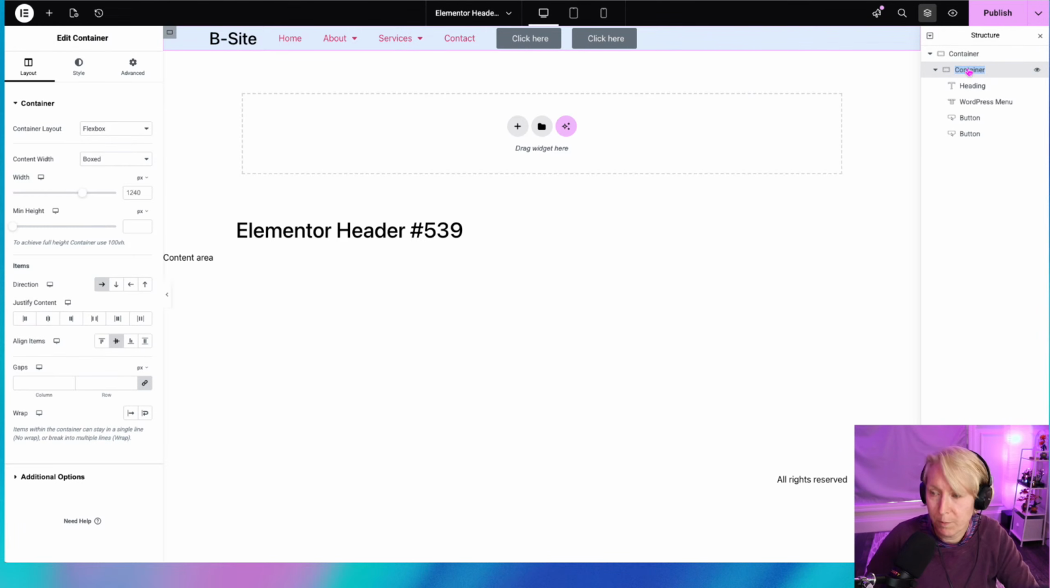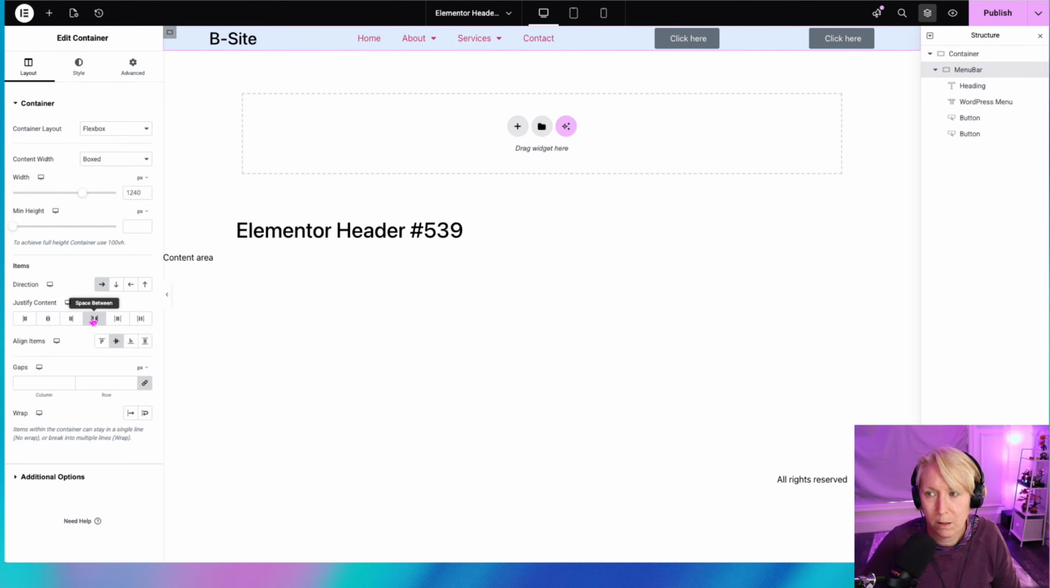So let's just put menu in here. Menu bar. Okay, so we know what we got. All right. So we're going to space this evenly. Make sure we have the menu bar. And we're going to come down here to justify content space between. Okay, that doesn't work. All right, let's do this. Let's just justify everything to the start.